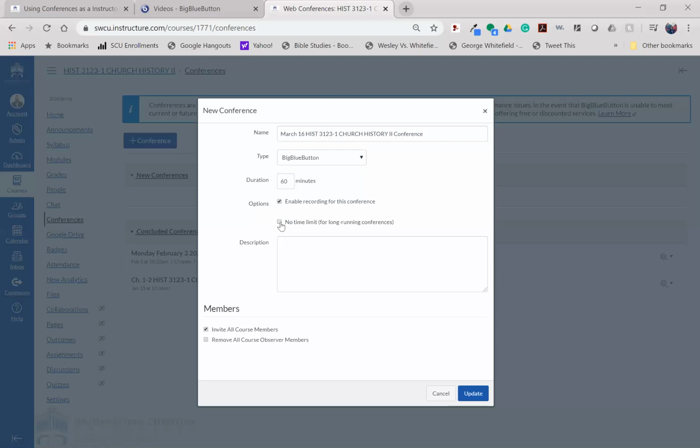This one's going to turn off the time limit. So it defaults to an hour. It can record past an hour. You just need to come here and click no time limit. If you want to give a description of the classroom activity or the lecture content of this conference, you can do so by typing in a description here.